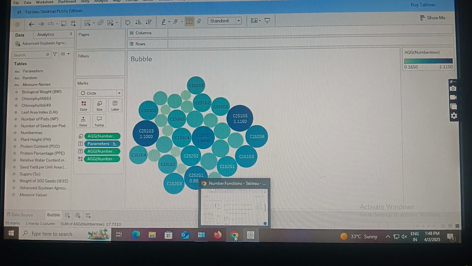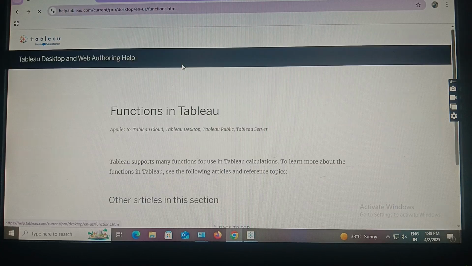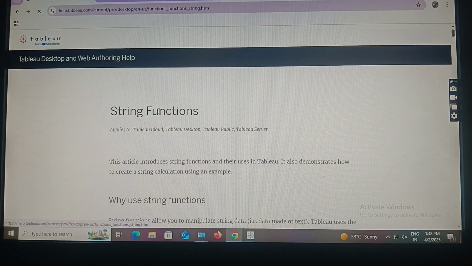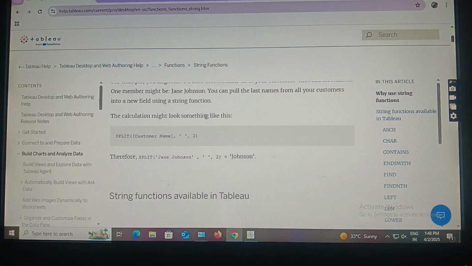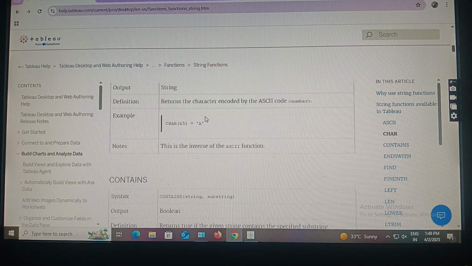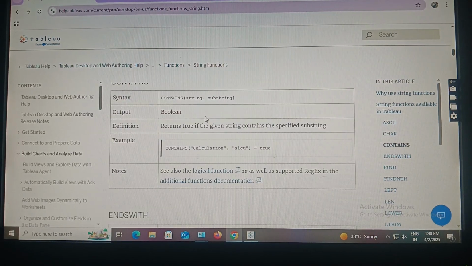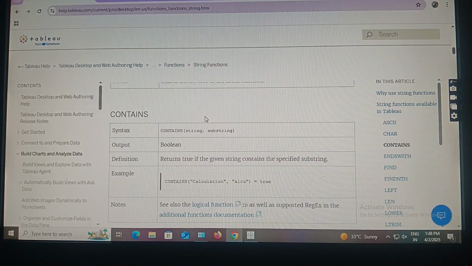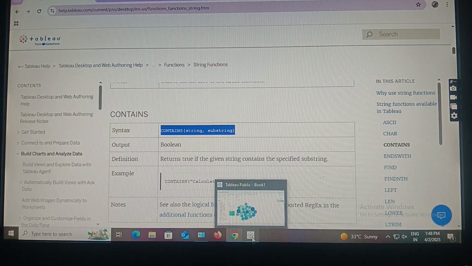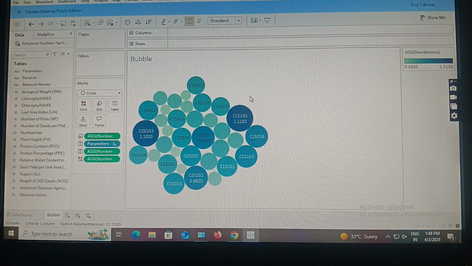Now let us try to implement another function using the Tableau calculated field. Now the number functions are over. Now the string functions. In the string functions, as in the number functions, there are so many functions. I will try contains. What is the job of contains? Contains will return a boolean value, and the expression is string and substring. Now let us try to implement it in our data set.